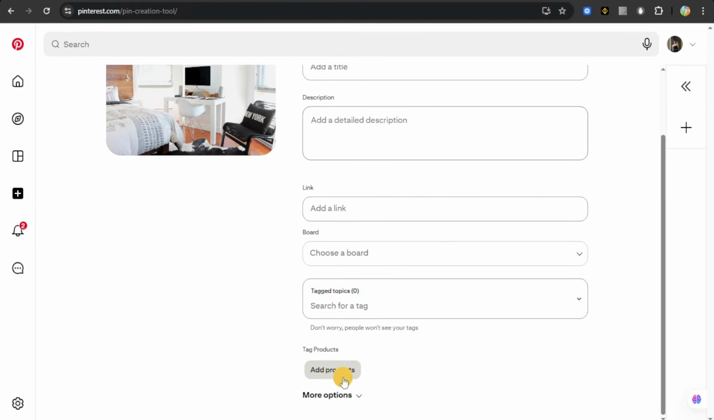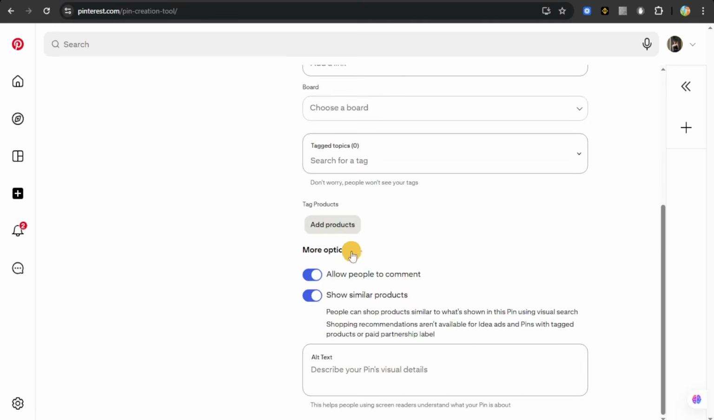You can add products if you want, and then you have more options right here. You can allow people to comment, or you can also show similar products from there, or if you want to add alternative text to your visual, then you can do so.